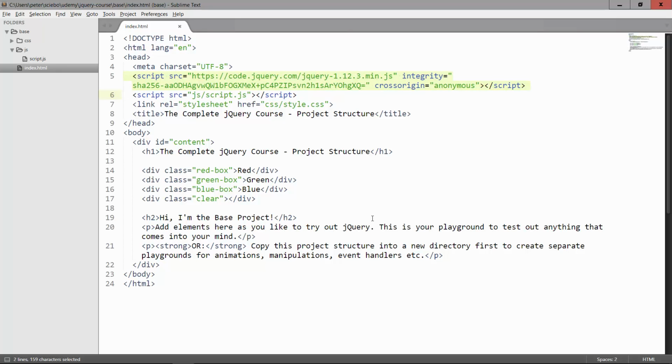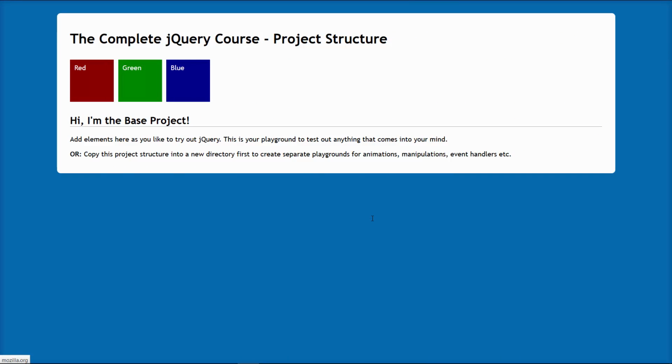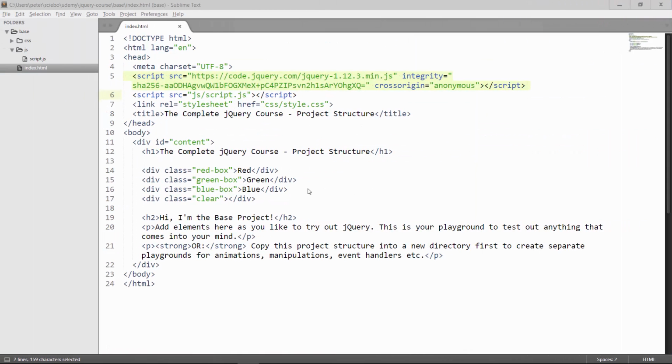So now when you open up the index.html file as it is now in your browser, it's gonna look something like this. So you're just gonna have your basic design, you have boxes in different colors, and you have some text here that's already made for you. So let's now dive right in and see what we can do to this page with jQuery. So let's jump back to Sublime Text.